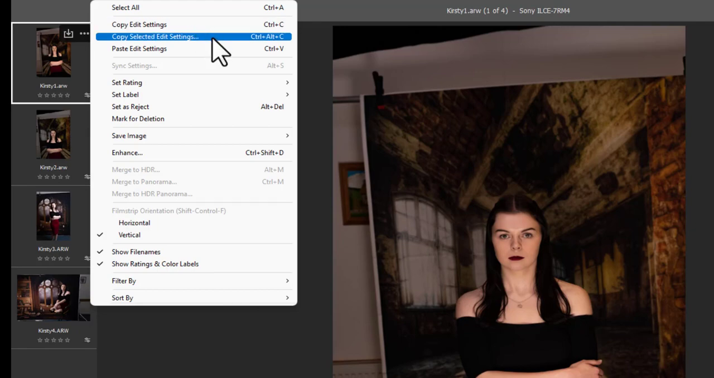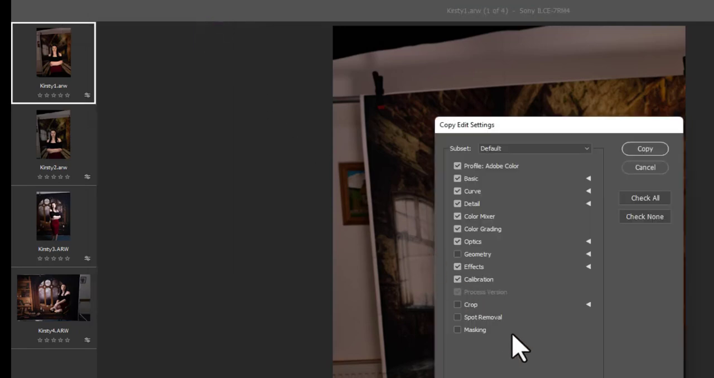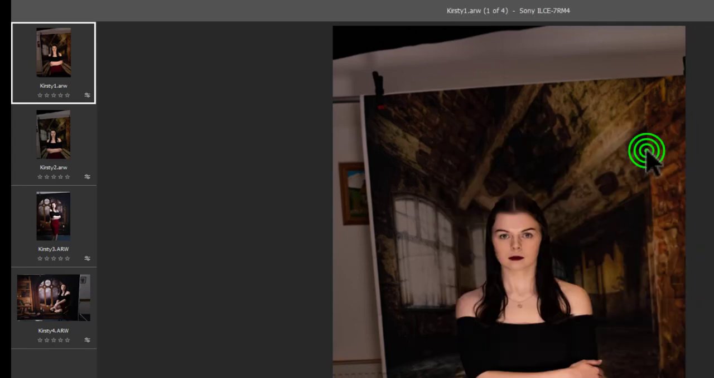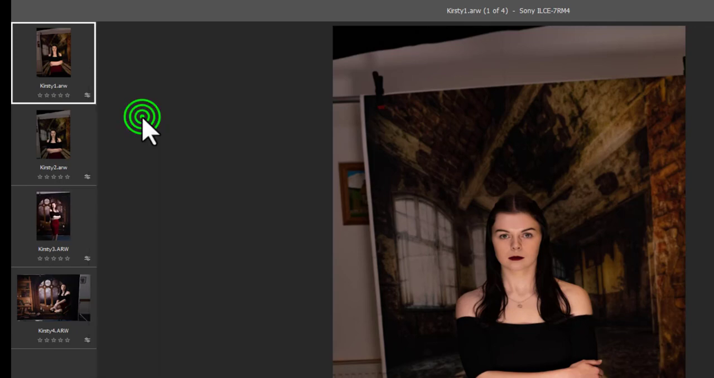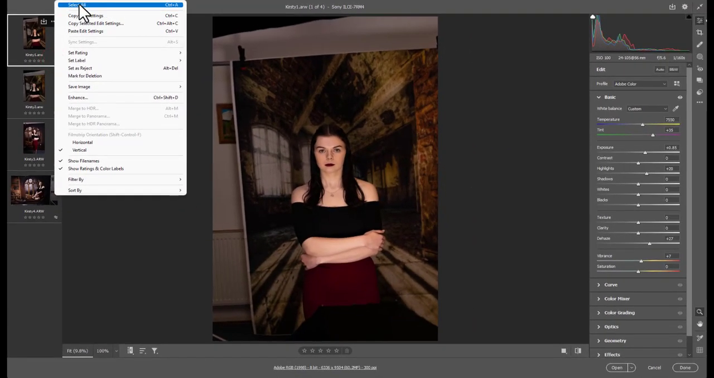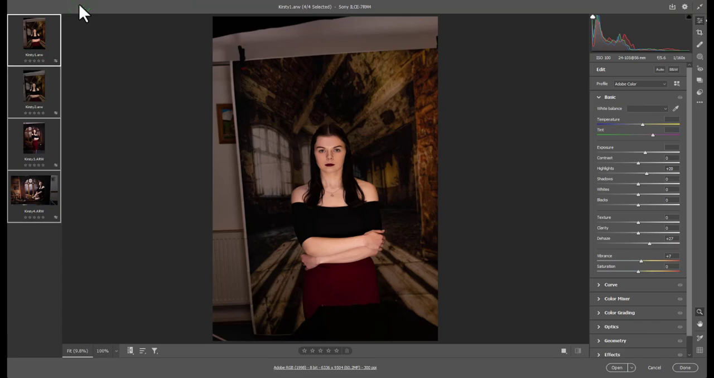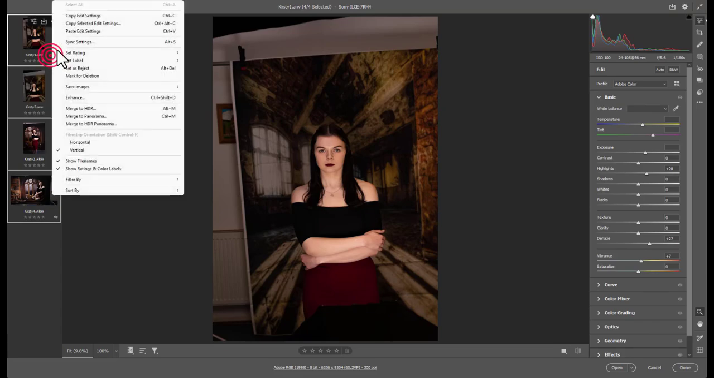And, Copy Selected Edit Settings. This allows you to choose which settings you want to copy. The default is the same as before, but you can tick any groups on or off as you require. Having copied settings, you can then right-click on any image, or group of images, and paste the settings to those images. If you want to paste settings to all the images, you can select all by right-clicking and choosing Select All, or with Control A, and then Paste.